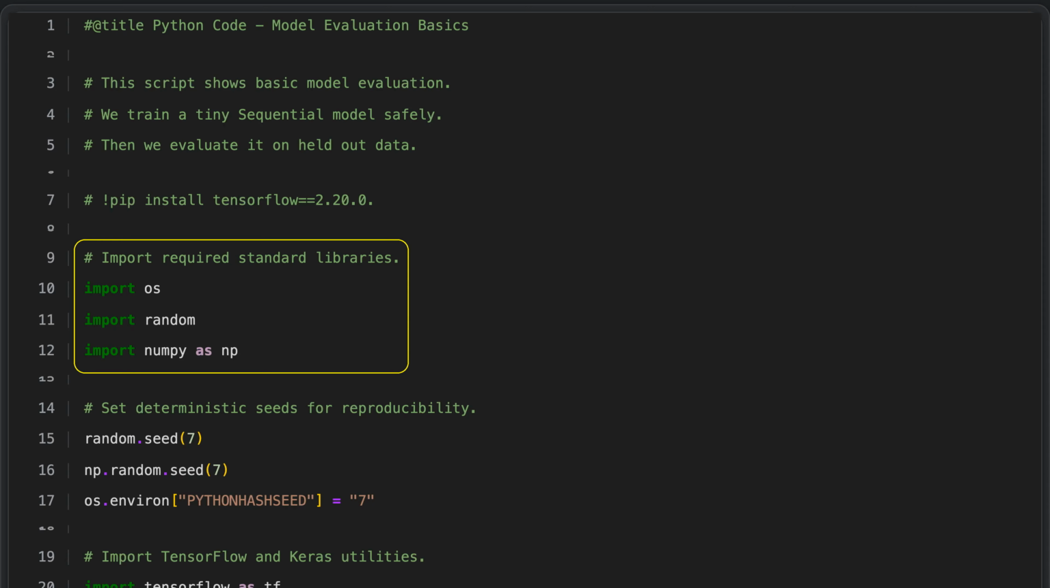We start by importing tools that support our model evaluation process. The operating system module lets us interact with the system, for example, to set environment variables or manage files. The random module provides random number generation, which we use to set seeds and make experiments reproducible. Finally, the numerical computing library NumPy gives us efficient support for arrays and mathematical operations. Together, these imports provide the basic infrastructure for data handling and consistent results.